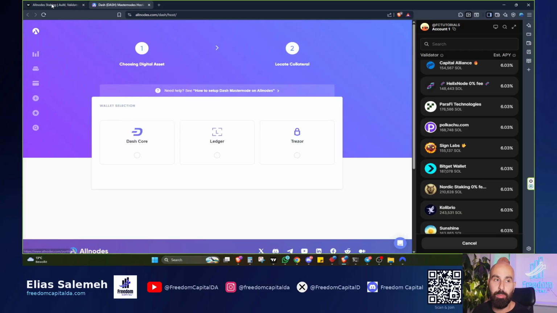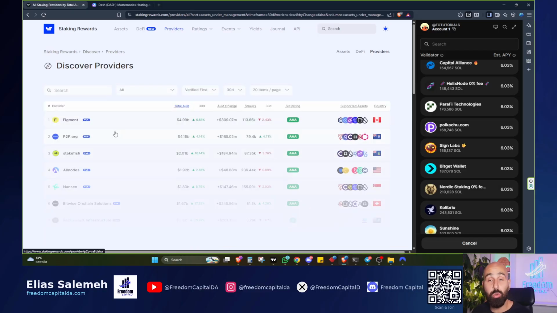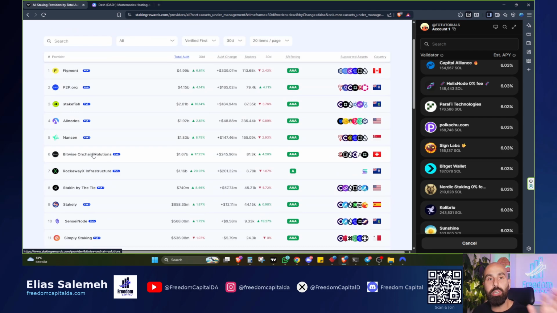And once you're inside, keep in mind that some of the validators in the providers list don't just validate on the Solana network. Obviously, the list you see here shows just the validators that are on Solana. But All Nodes, for example, has many different supported assets, as you can clearly see here, and is a validator on many different networks.